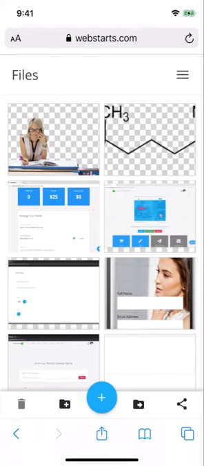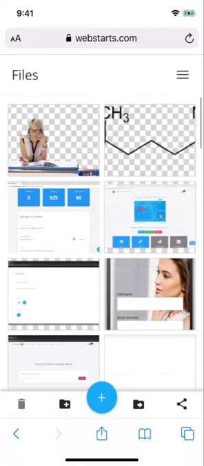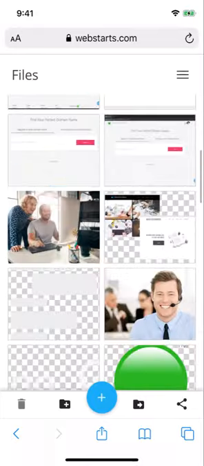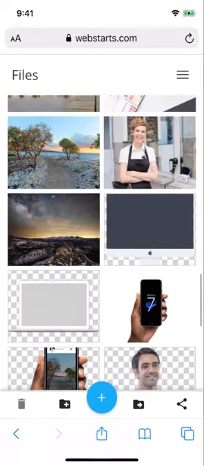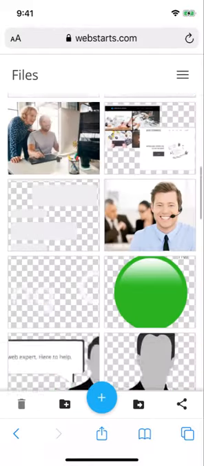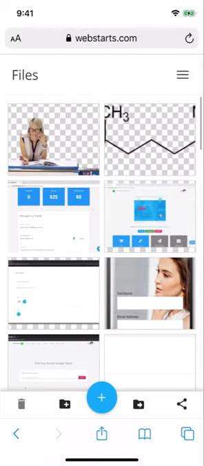Now, there's a lot of things that you can do with your files. Of course, you can use them to create web pages, and you can place the different images and the different music files and things, videos on your website, whatever you want to do. But you can also use the cloud storage just as a great place to securely store the files that you want to have access to.